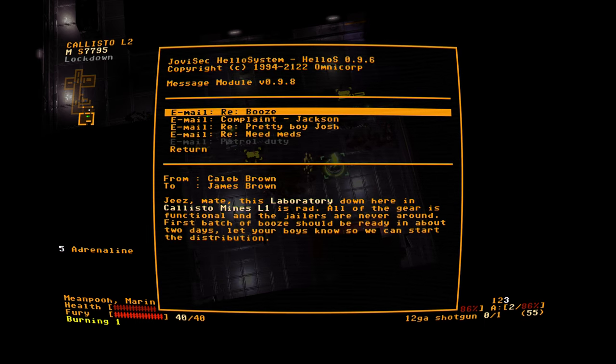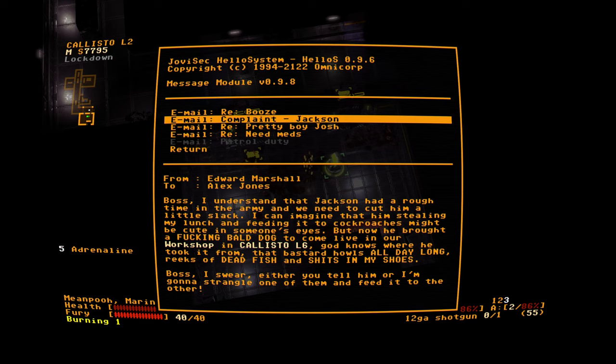Oh, man. It says from Caleb Brown. I'm not going to read all of these, but it says: Geez, mate, this laboratory down here in Callisto Mines Level 1 is rad. All of the gear is functional, and the jailers are never around. First batch of booze should be ready in about 2 days. Let your boys know so we can start the distribution. So they're down there getting drunk, man. It's like prison.